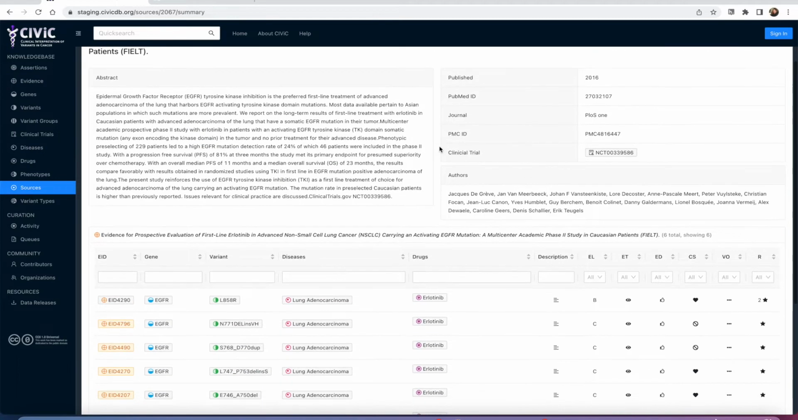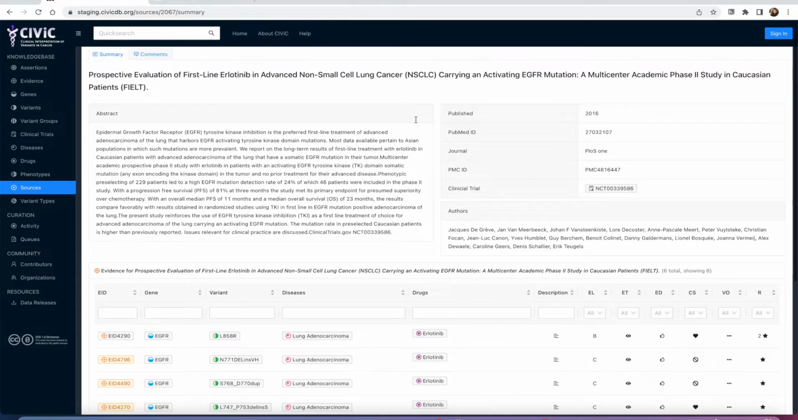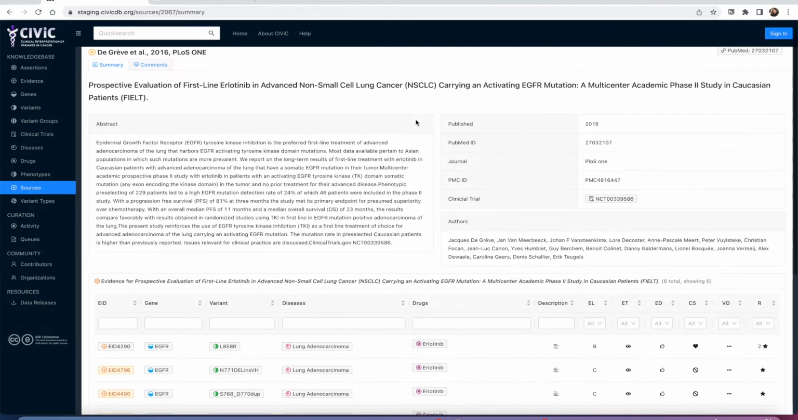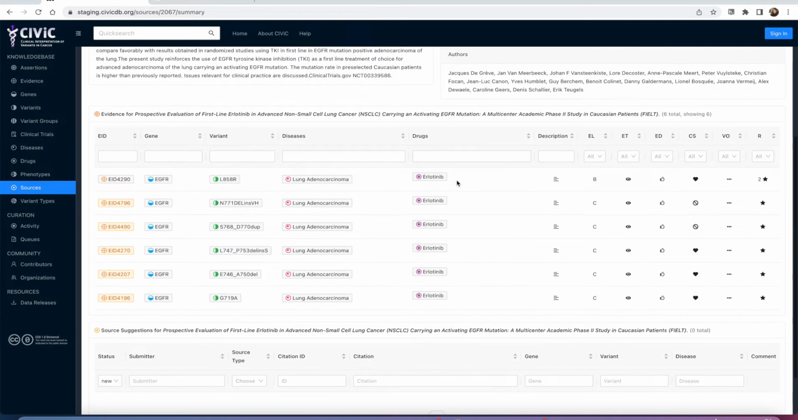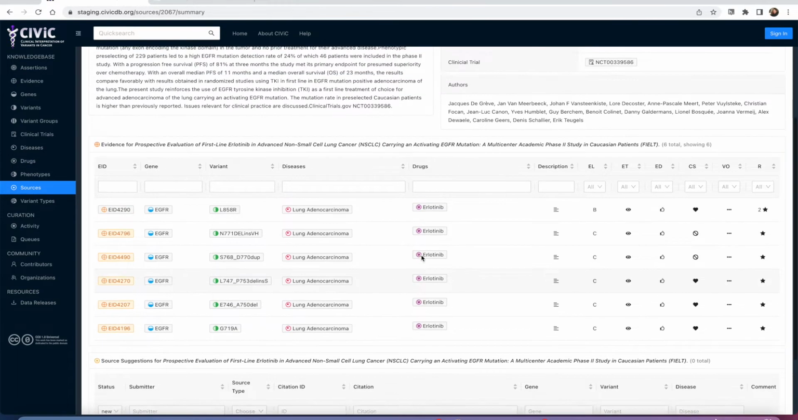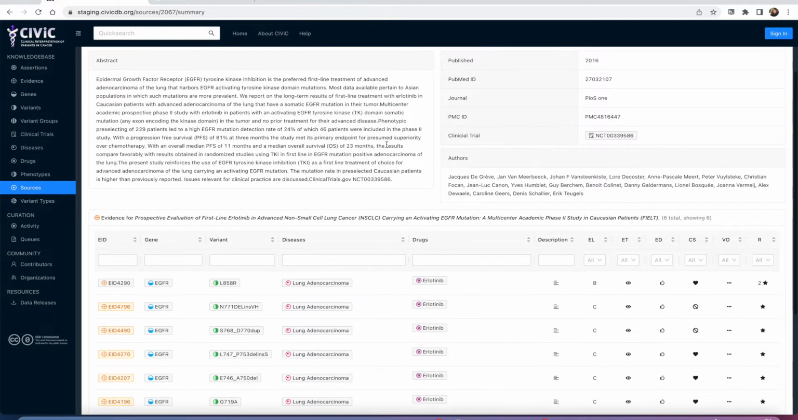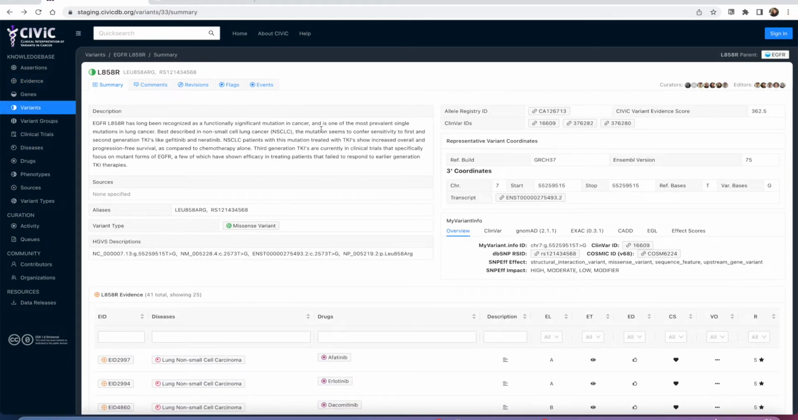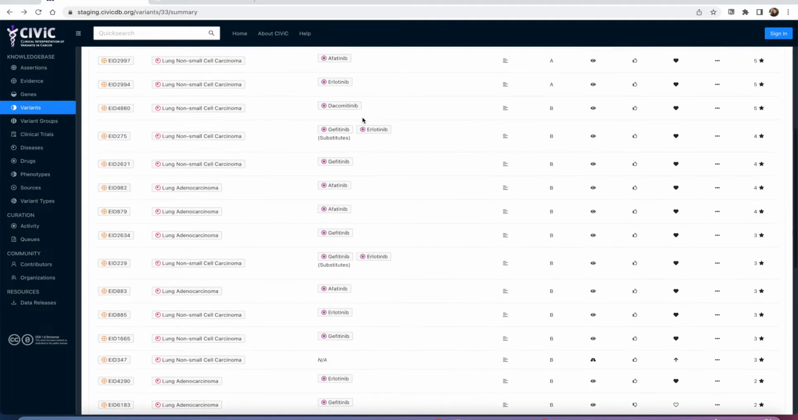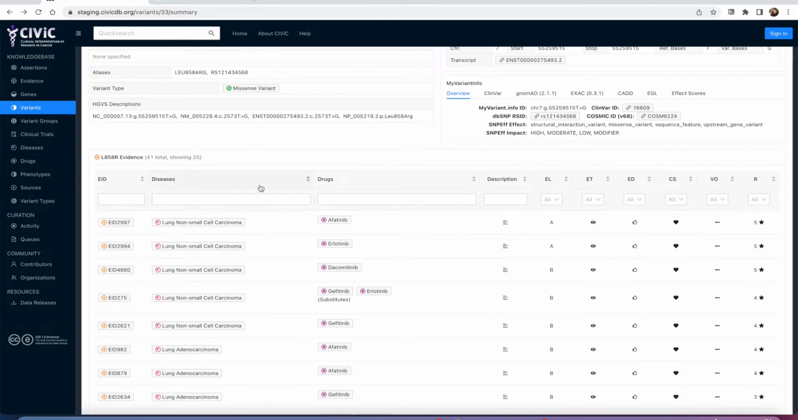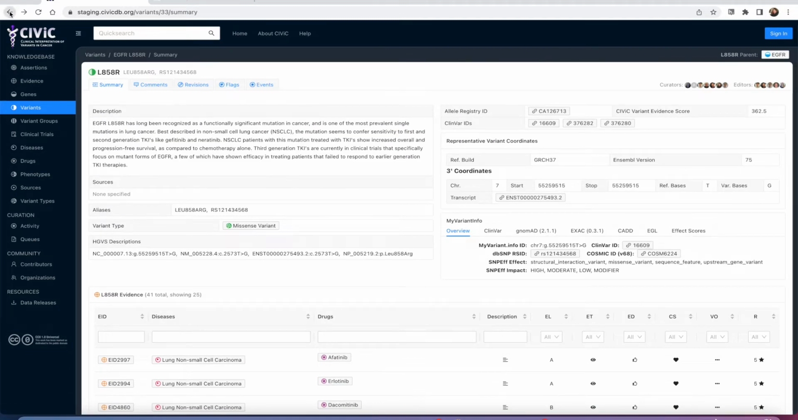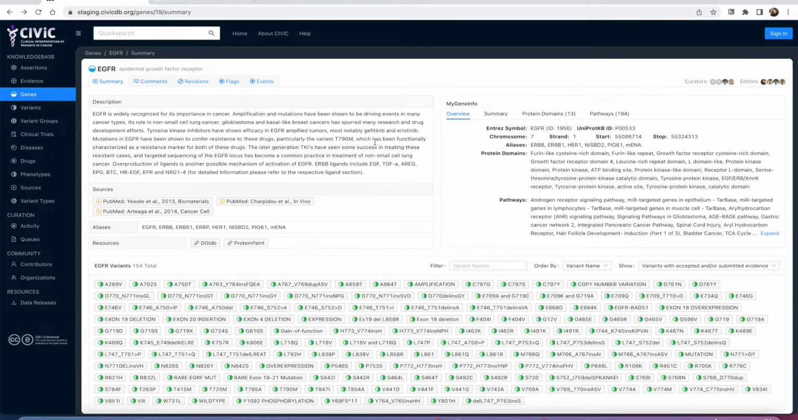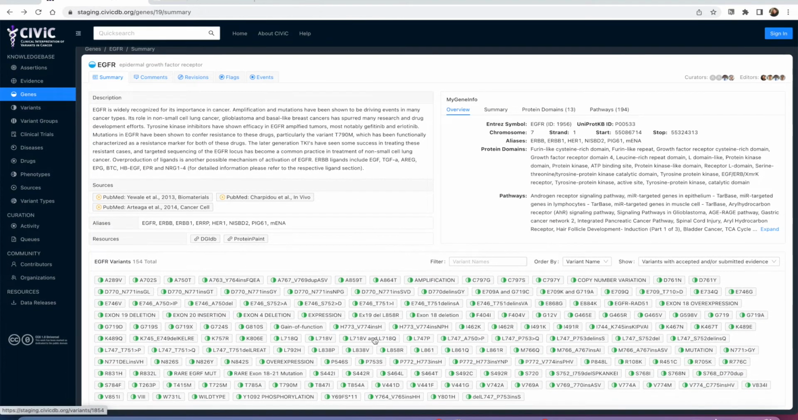This takes us to the source page, which again would be familiar to CIViC users. Here you see various evidence pulled from this source. And so we can go back, and then we can exit out of here again, back to the variant page, L858R, with its different evidence items. We can click back once more to get to the EGFR page with all of its variants.